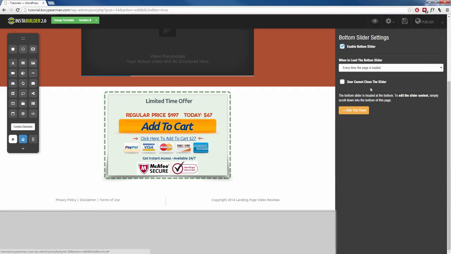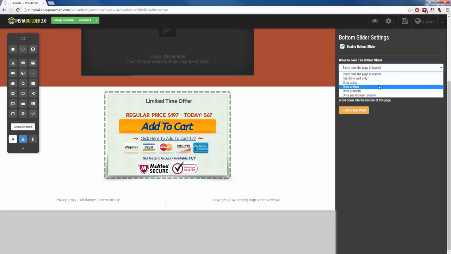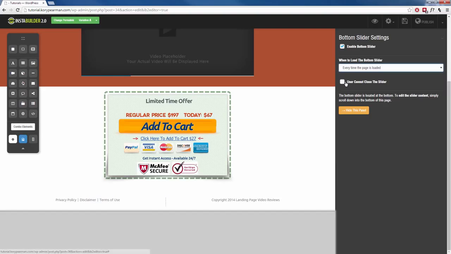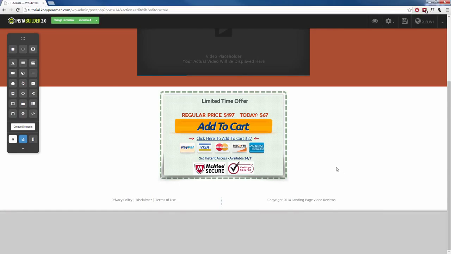Now we can change when this slider actually appears. We can have it appear every time the page is loaded, for the very first visit only, once a day, once a week, and so forth. So for right now, I'm going to leave it every time the page is loaded. And next, you can allow the visitor to close out of your slider or not. So I'm not going to allow them to close out of it, so I'm going to keep that up. Next, I'm going to hide this panel, and we now have this slider down here.